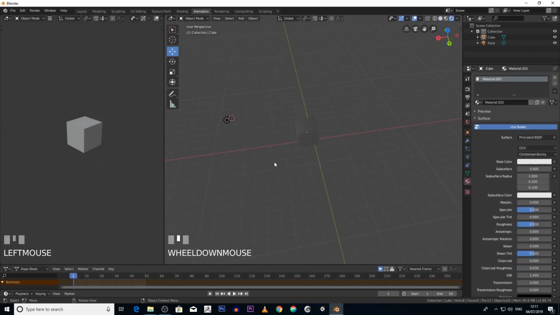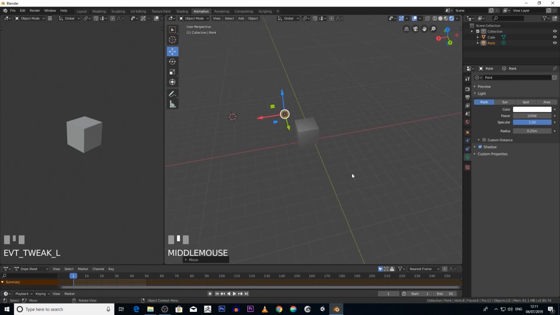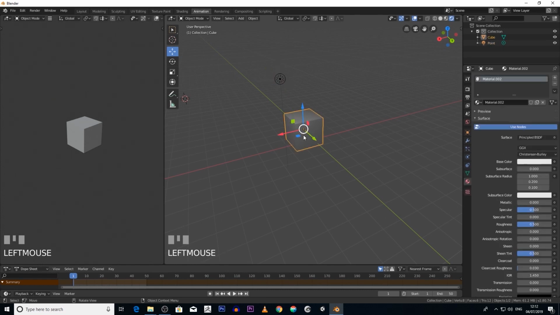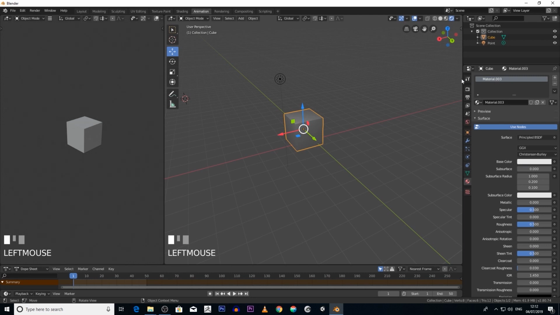Okay, once you've got a cube in there and a light, then basically what we're going to do is just animate a change in color in the material editor. Click on the cube, and then if you've got a shader assigned to it, great. If you haven't, let's just delete it. Just assume you haven't got a shader assigned to it. Just go to new, and then this will come up, and you've got your shader.